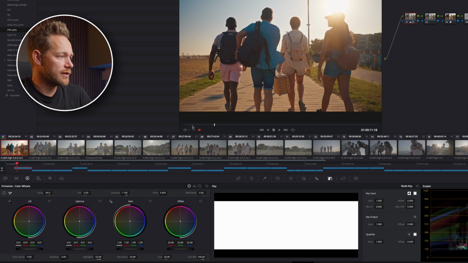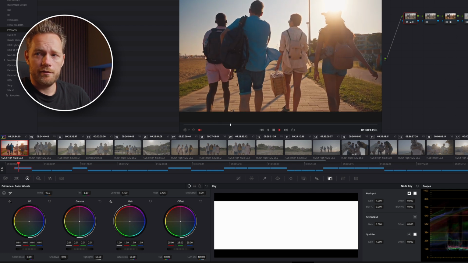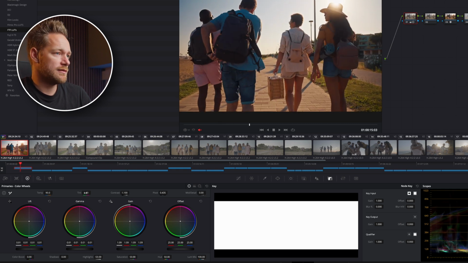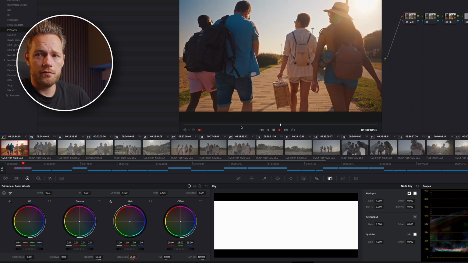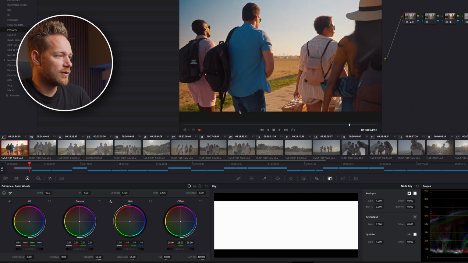I think that's pretty good. Let's try to add a little bit of red. Maybe not. Something like this. Okay, and we can add a little bit of saturation. Something like this. Let's brighten it up a little bit more.